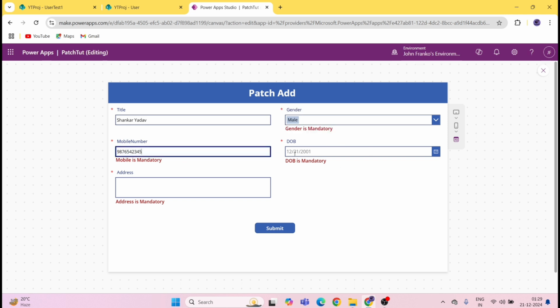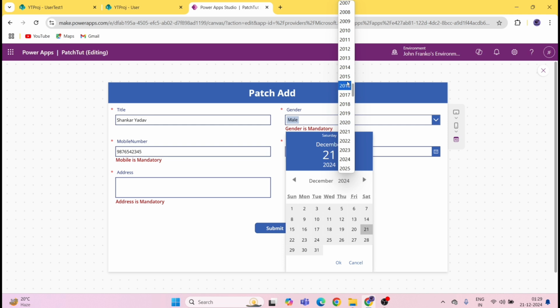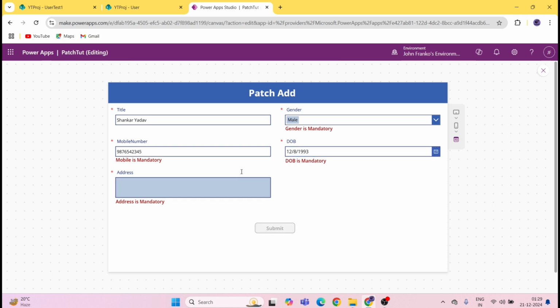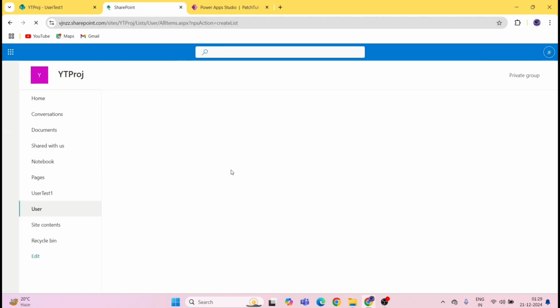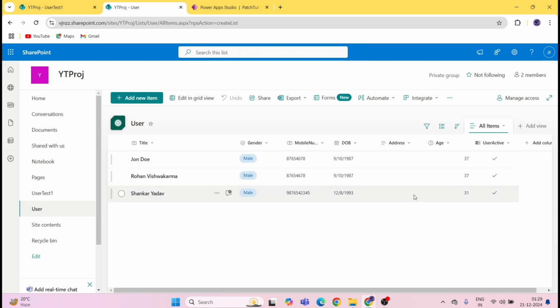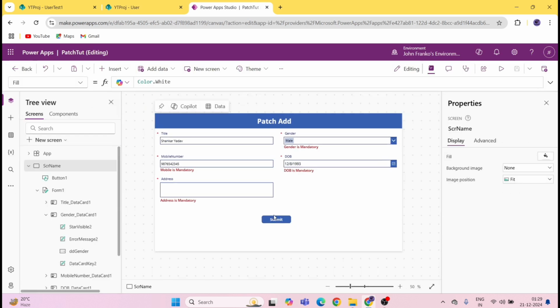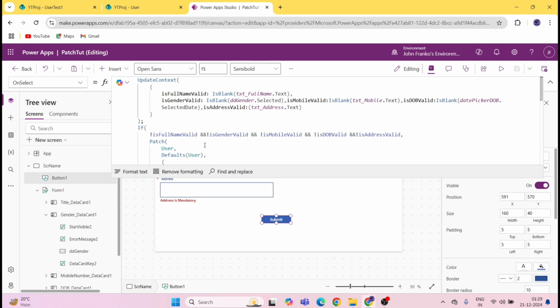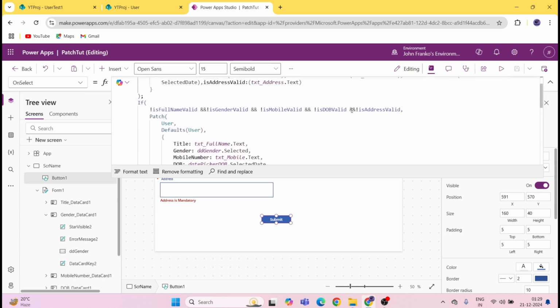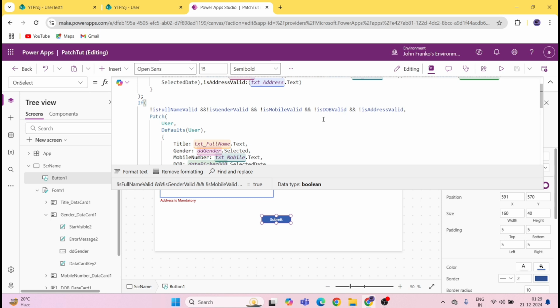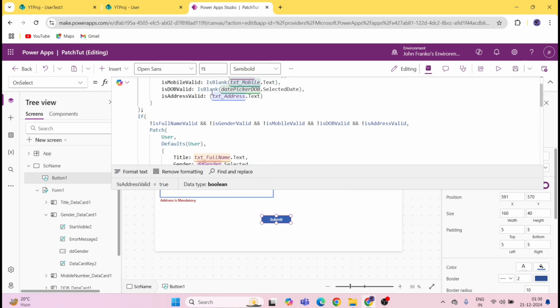But before that, I will add some details. We will add something, 1993 December 8 maybe. I'll click on OK. I'll click on submit. Okay, for address it didn't work. I am not sure why. Let's see. The data has been added, right? Address is not added. Age is added by default because of the code which we have written. So I'll go here to the submit. Is address valid? Okay. Not is address valid. Format this. Okay, we didn't add the is blank here. We just forgot to add that.